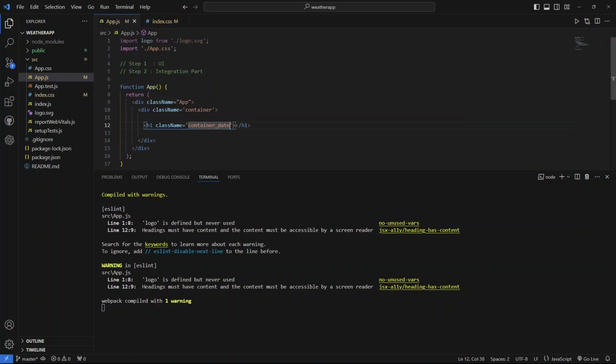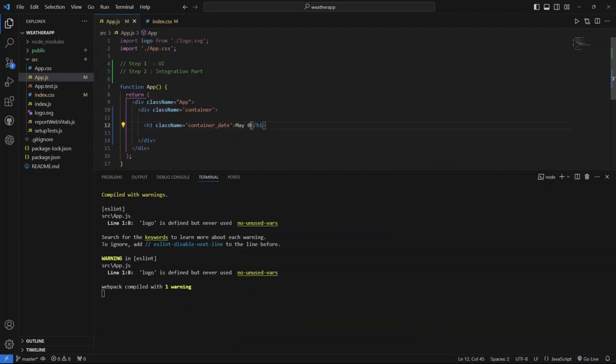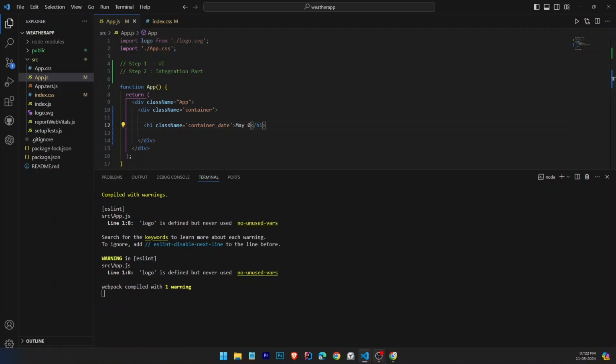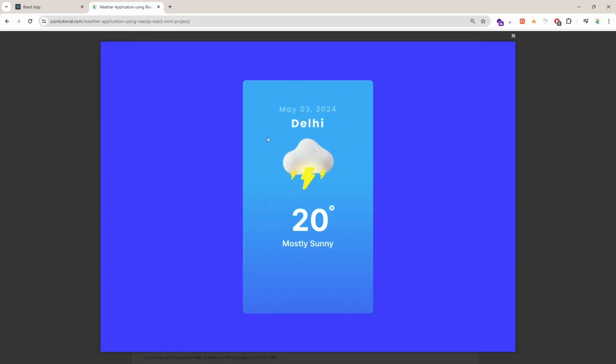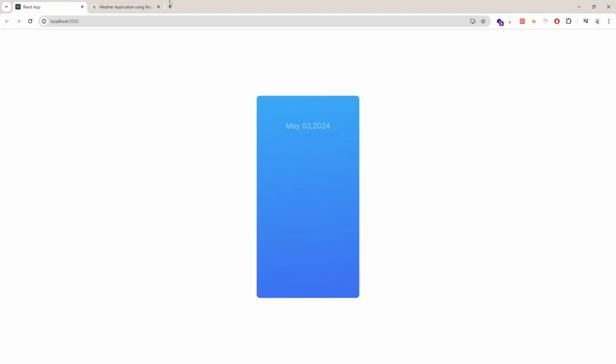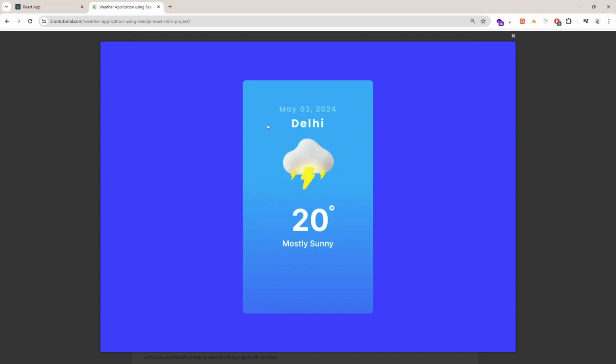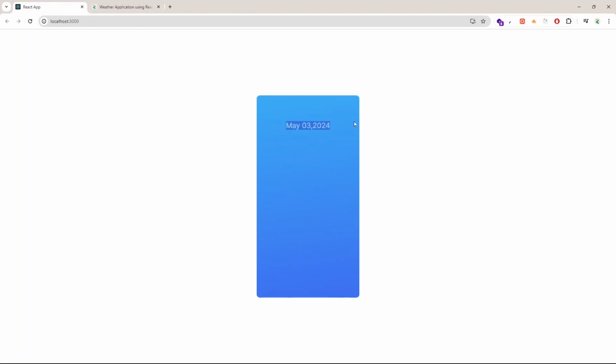Right now, if you write, like today, what is the date? 11/05/2024. So right now I'm putting, for example, May 2024. If I save it, as you can see, the output is the same as the output which we see here. So till this current date we have completed.